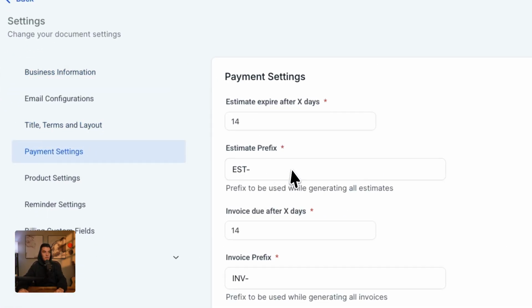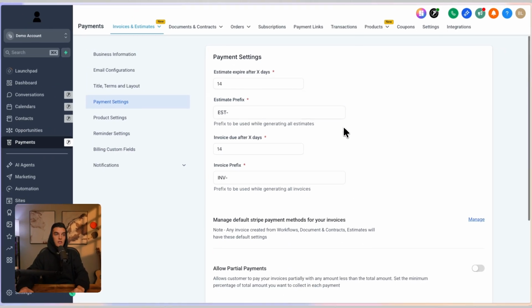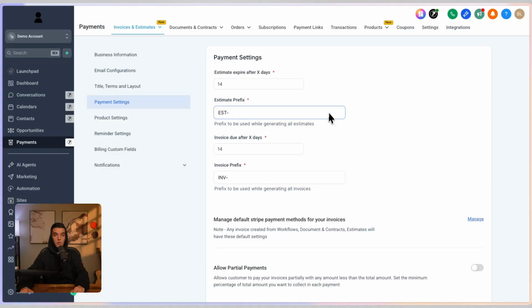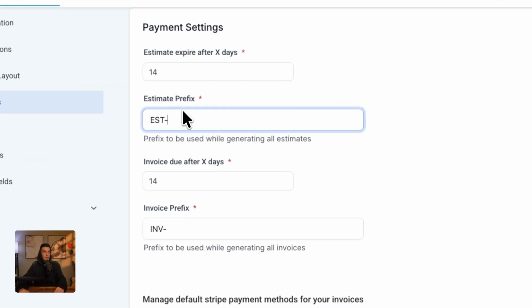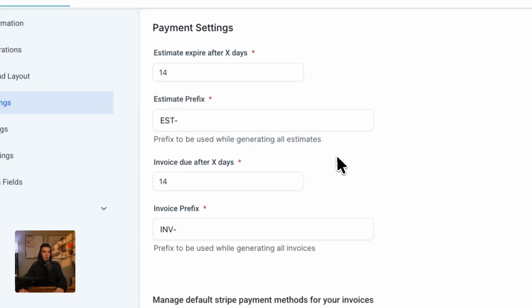Next is going to be the payment settings. Payment settings is the estimated expiry day. So if you send an invoice, 14 days after that is sent is the default. You can of course change that when you send the invoice as well. You can do the estimate prefix that is going to be attached to the generating of all estimates.